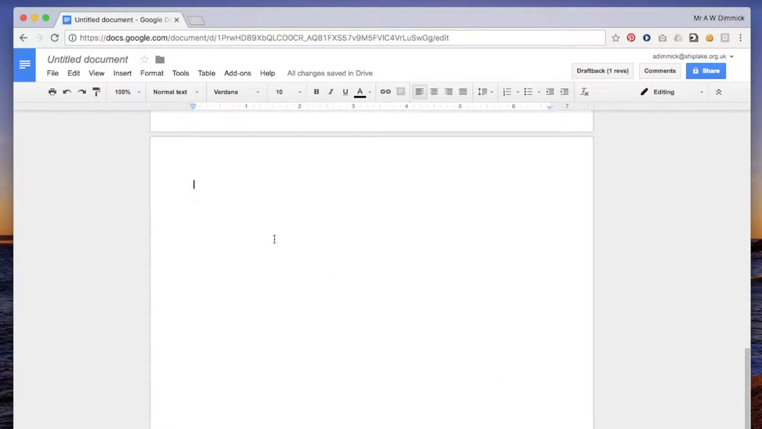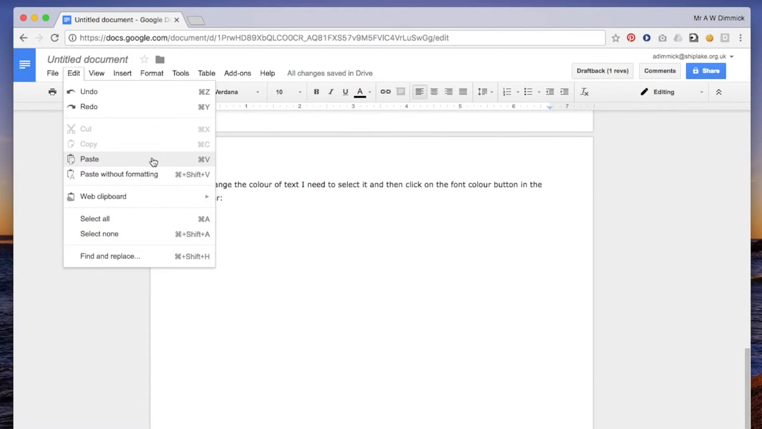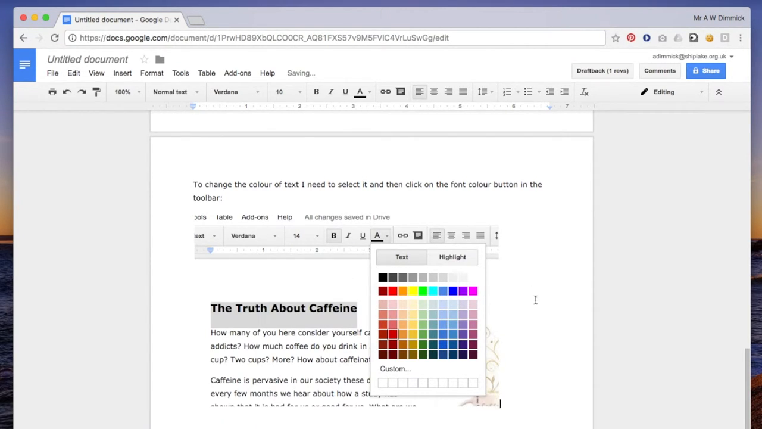So imagine I've got a document and I'd say something like, to change the color of text, I need to select it and then click on the font color button in the toolbar, and now I'm ready to paste my screenshot. So to do that, I would just go to edit, paste, and there's the screenshot that I just took in my document.